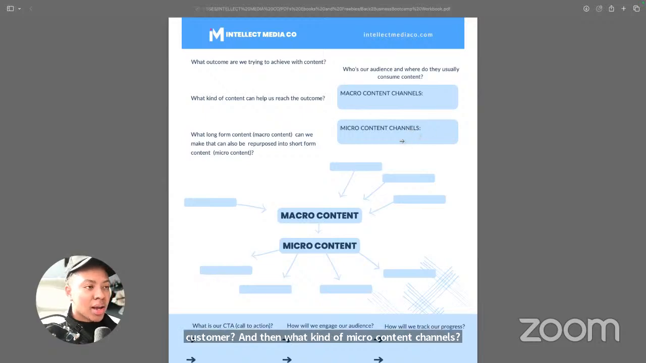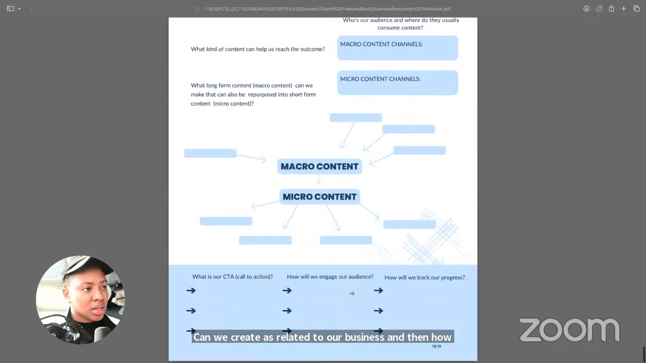So the idea here is to really get into the mind of your customer and figure out what kind of large pieces of content are they consuming? What kind of large pieces of content can we create that's related to our business? And then how can we repurpose that and use that again with our micro content here?